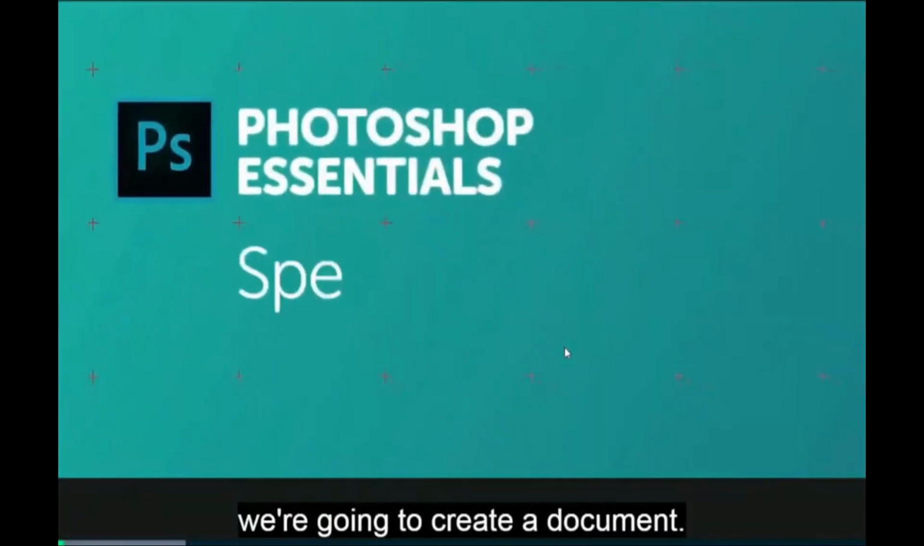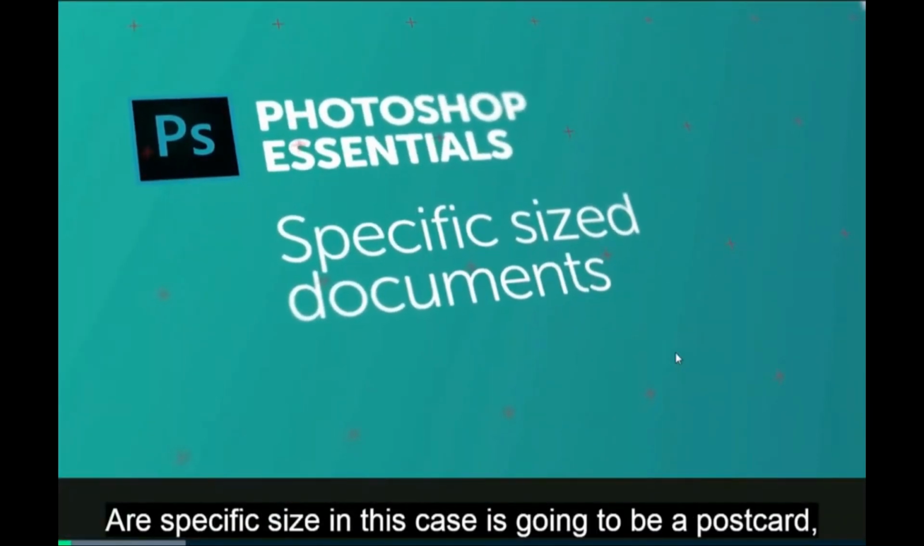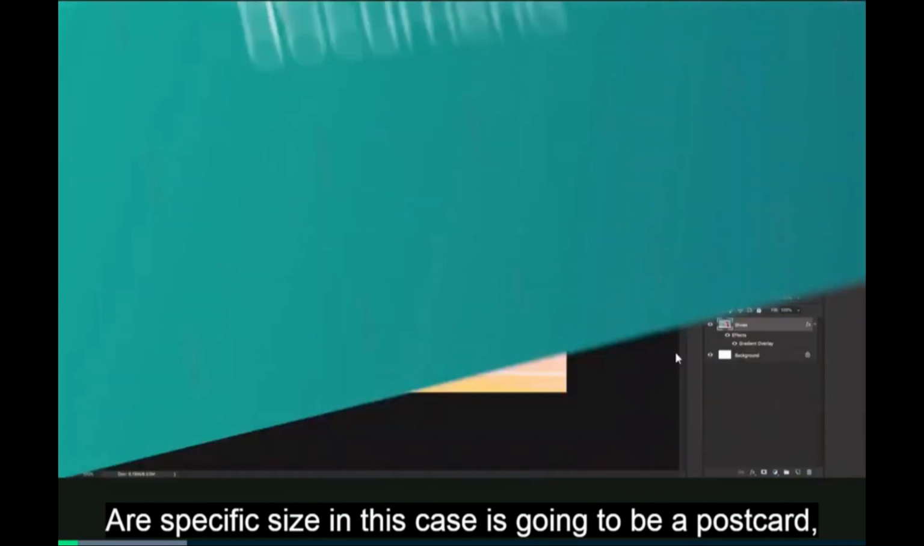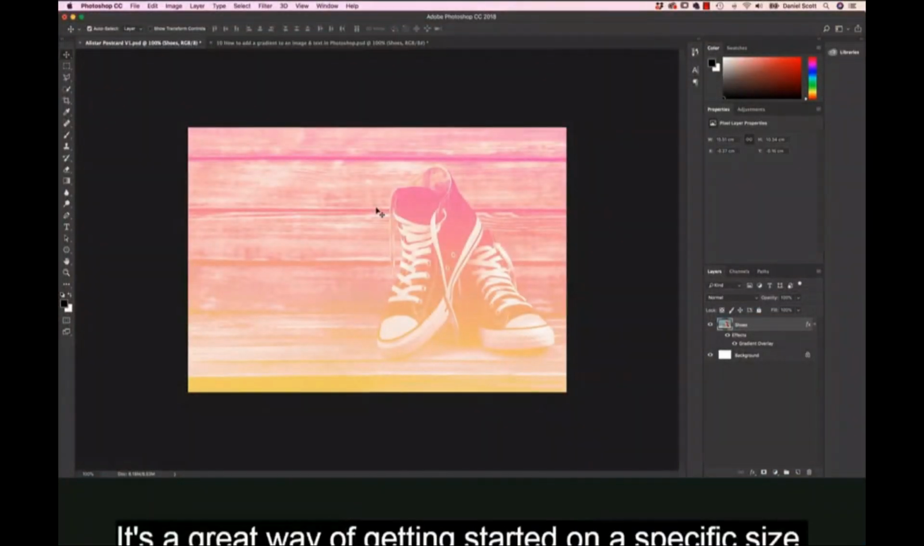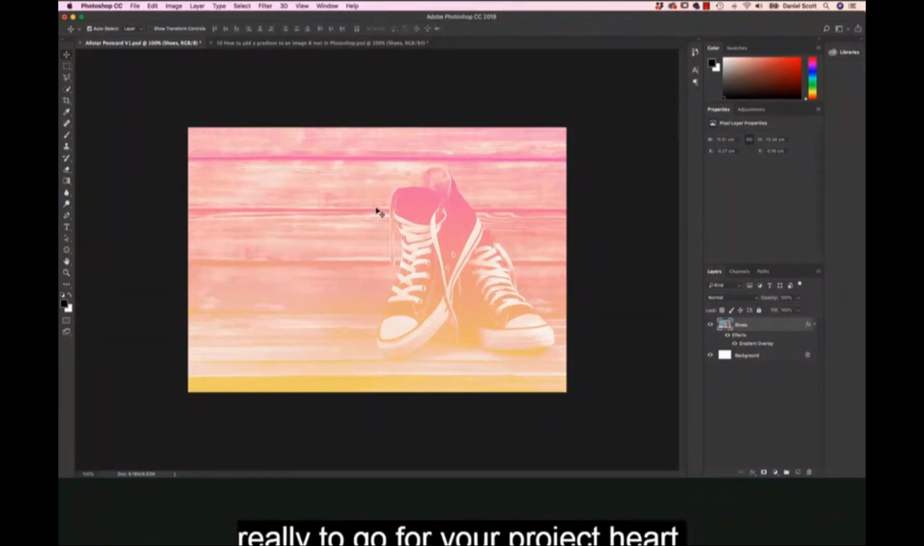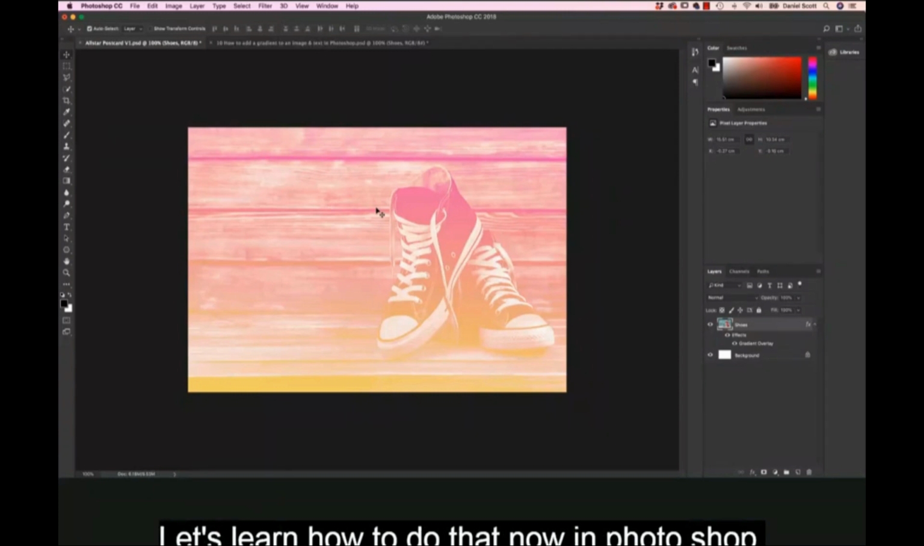In this video, we're going to create a document of a specific size. In this case, it's going to be a postcard, but you can do the same thing for US letter or A4, A3. It's a great way of getting started on a specific size, ready to go for your project. All right, let's learn how to do that now in Photoshop.